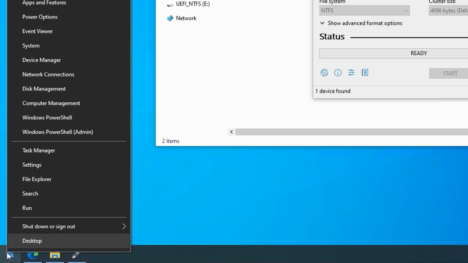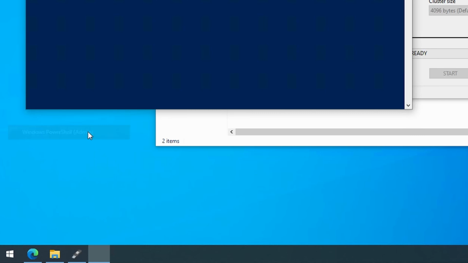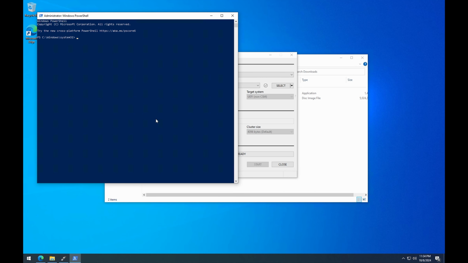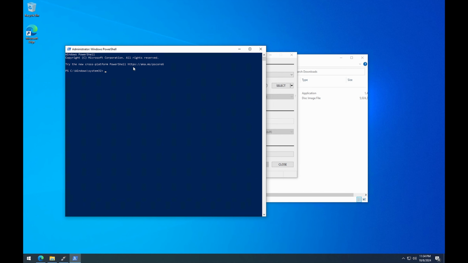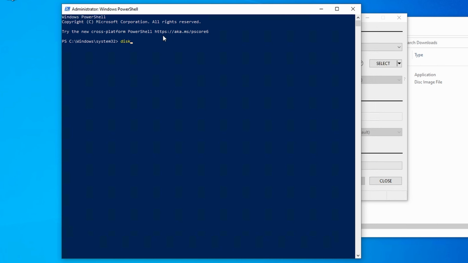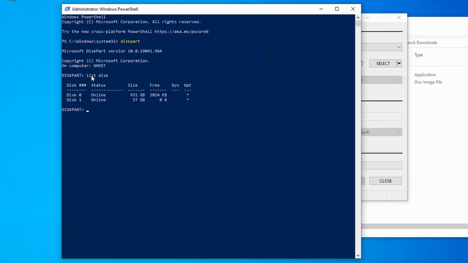So you can right click on the start menu, and we can open PowerShell or Command Prompt or Windows Terminal, whatever you want. We just need the little box with the text. We're gonna do diskpart, no space, hit enter on that, and then we're in diskpart because you can see that it changed to diskpart, and now we want to list disk, and that's going to show us the drives on the computer. So there's the 1 terabyte NVMe boot drive, and under disk 1, that's the 64 gig USB stick.